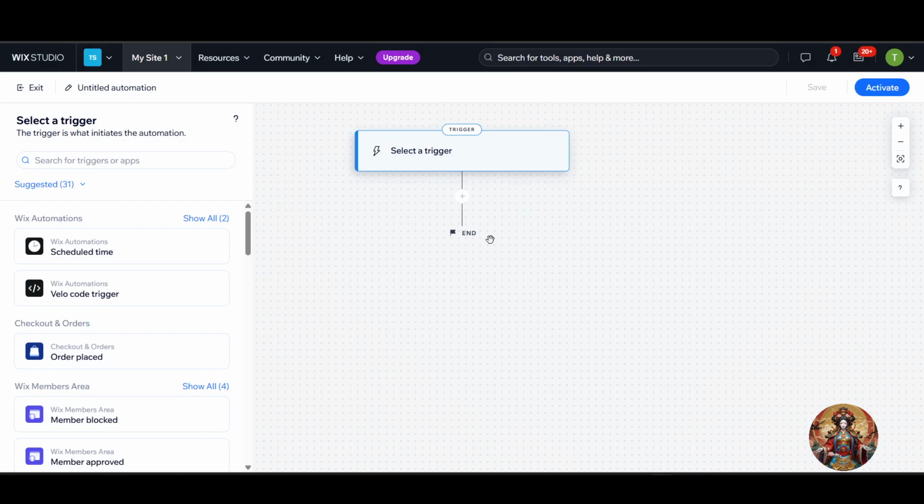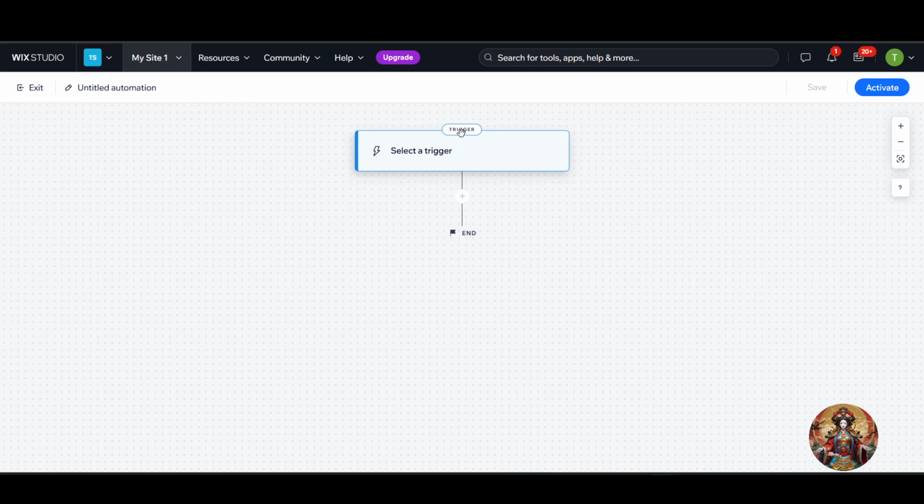So let's set a trigger. As you see on the left side, we have some triggers, right? Schedule time is a trigger, and you can simply click on the trigger and it will open. Then click the plus icon, select a trigger, and add a step.